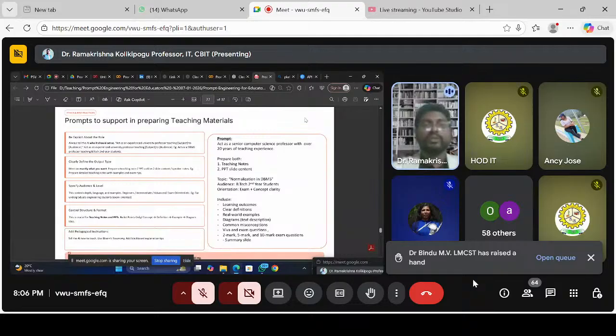Now, prompts to support preparing teaching materials. This is another example I gave you. Now you can see my prompt is very big. It's a few-shot prompt. You can see I have mentioned a role, defined the output type, and mentioned who the audience is and which level the prompt is for. The format is also mentioned, and I also mentioned the pedagogical details.